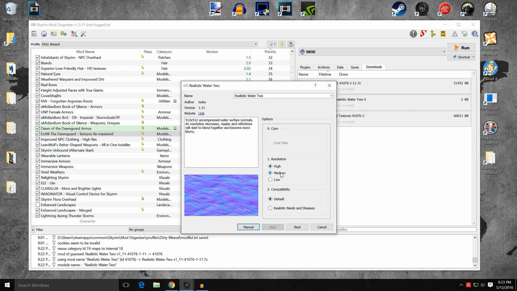I did all my testing on 512 by 512. It probably doesn't affect performance that much, or as far as what you're seeing on screen. But if you want to try the high and see what your frame rate is, you can try that. I'm going to leave it at medium. Compatibility is Realistic Needs or default. We're just going to leave it at default right now, since I don't plan on having Realistic Needs and Diseases in the future. We'll leave that at default, but it's up to you.